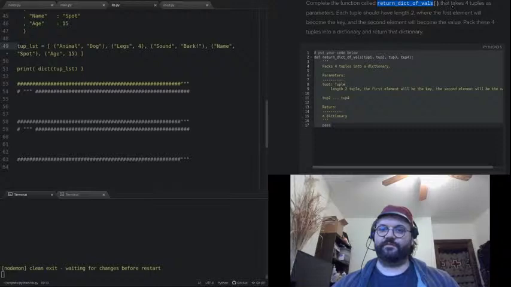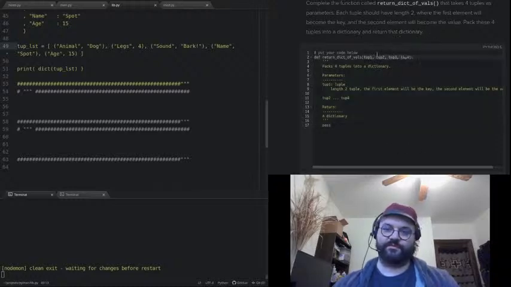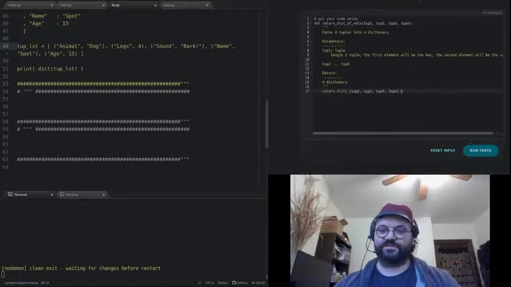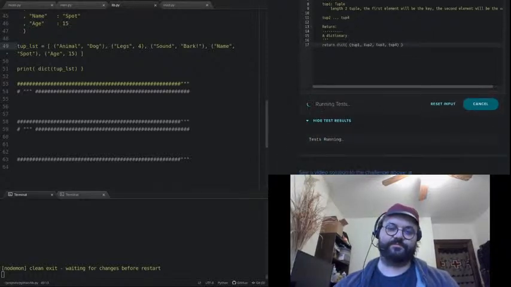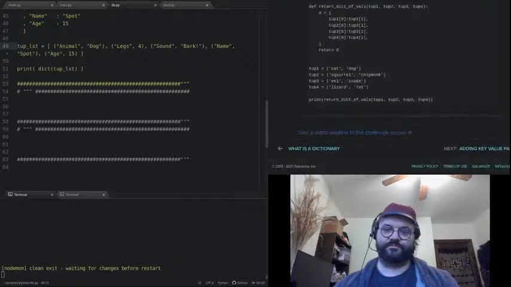Okay, complete the function called return dict of vowels. It takes 4 tuples as parameters. Each should have a length of 2, where the first element will become the key. I see where this is going. Okay, cool. So what I'm going to do, actually, this is super cheaty. I'm going to say return dict of a tuple of tuples. And this is that data structure that I was talking about. There we go. That'll do it.